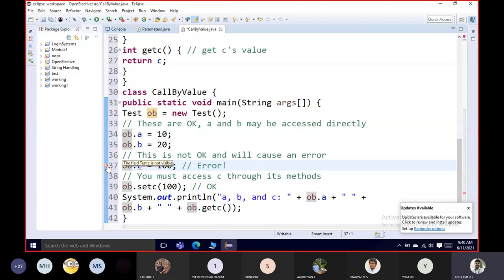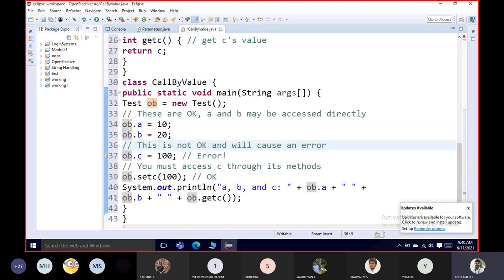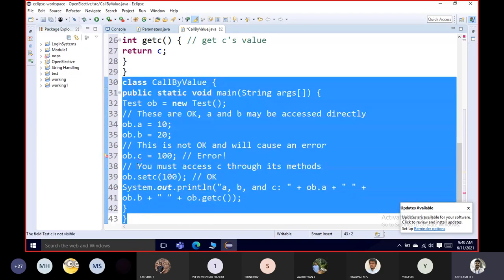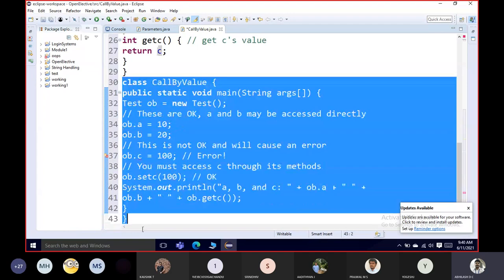Why is it giving you an error now? Anybody? It is giving me an error for C. Why? Because this C is not visible for this particular main method, for this class. Speaking with respect to the class, this OB.C is not visible.